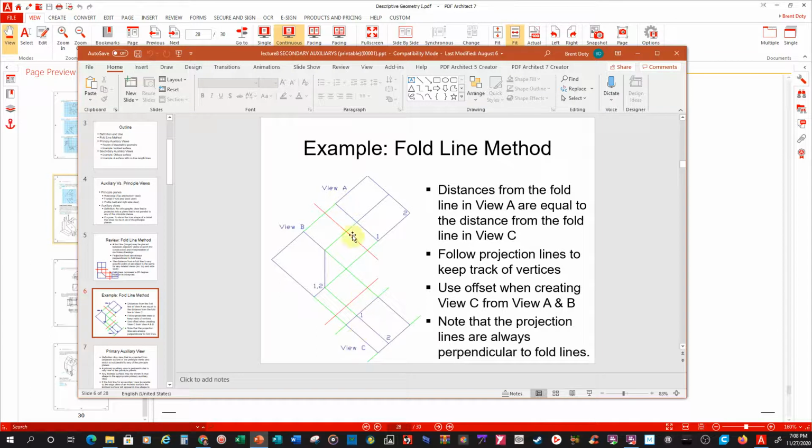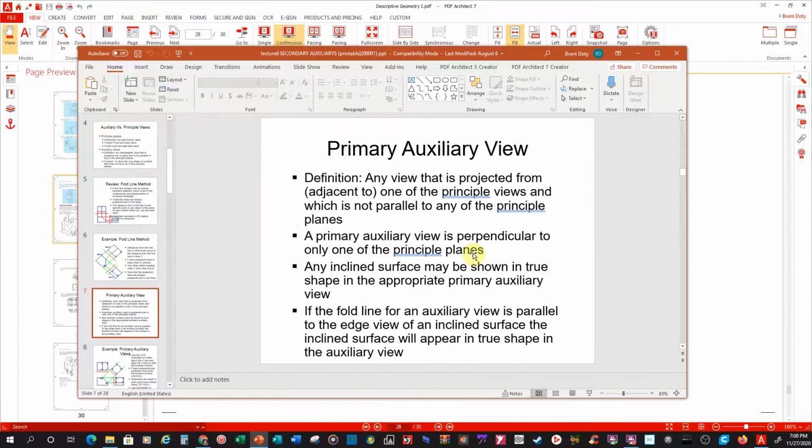And this is the same idea, fold line. So these are fold lines. There's our points. And then this is view A, and this is view C, view B. You're just projecting.